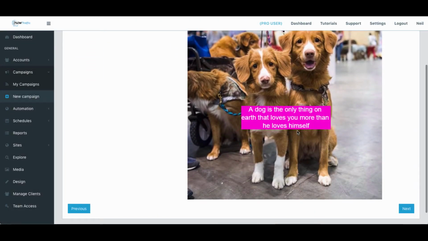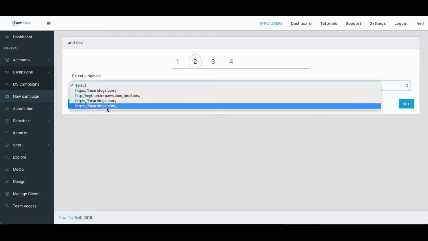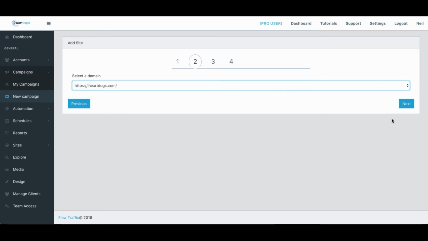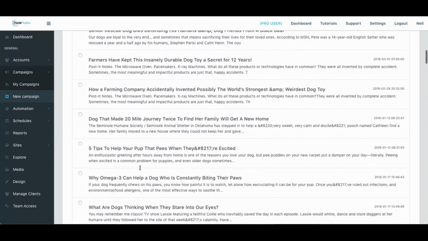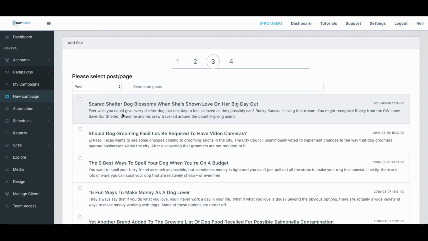So we have our image we're going to use. You hit next, then we choose our domain. Whatever blog you have, whether it's a Shopify blog, a WordPress blog, or a site, you can connect it. And I'm going to choose this I Heart Dogs. What FlowTraffic will do is automatically load all the posts that you've created, whether you've created them yourself or curated them.